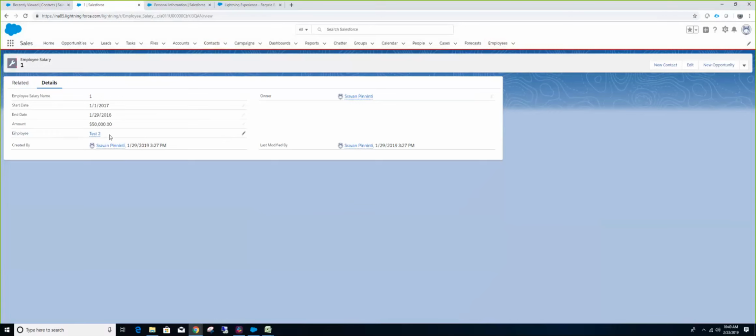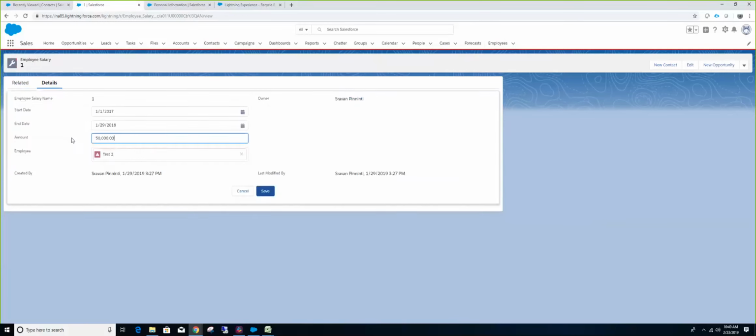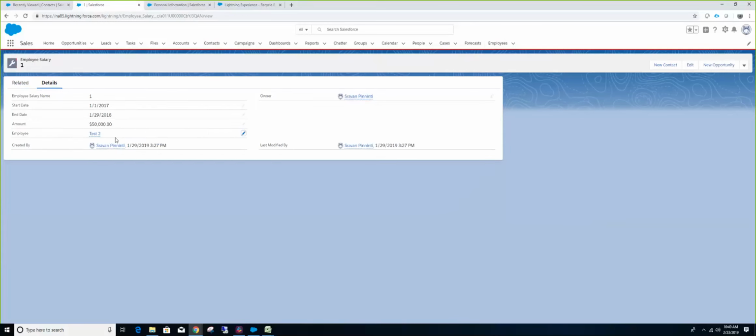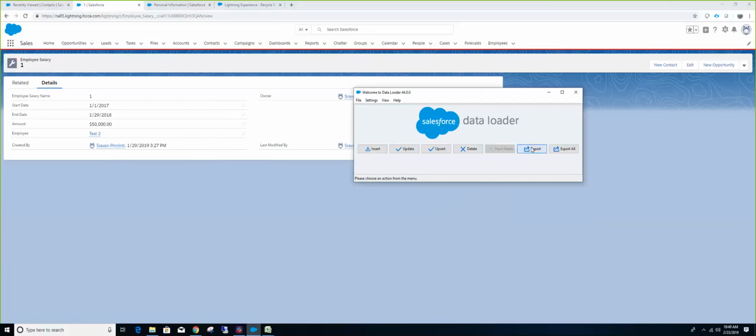Now, in the back end, what is Salesforce storing? Whether it's a lookup field or master detail, as long as it is a relationship field, Salesforce is storing an 18-digit ID here. It's not actually storing the value called test2, but they are doing some magic in the UI to show you the name called test2. Okay, let's just query it and see.